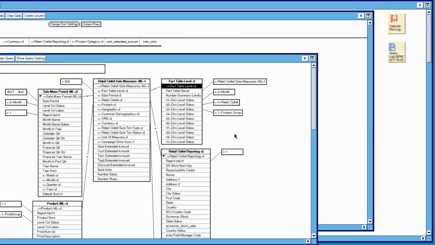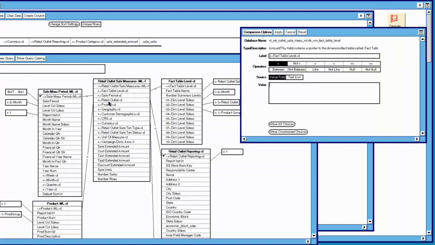But what we can do is this. We can go to the fact table. Let me remove the existing constraint of 509 just for demonstration purposes. We can go to the fact table level column. We can click on Options. We can type 509 in value. Now we know we are going to go to the right fact table level.